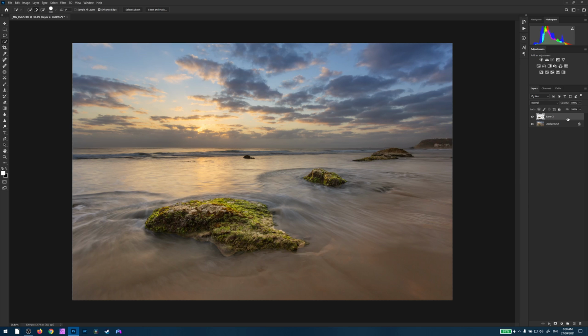Okay, so now we want to make it look a little bit more natural. A great way of doing this is if we hold the Alt key on your keyboard and select a layer mask. So with the Alt key held down, click layer mask, and what this does is it creates a black layer mask. So it's blacked out that top layer.